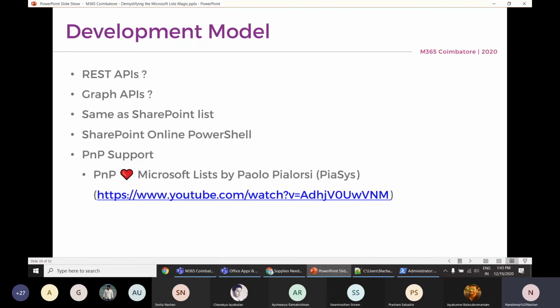So when it comes to the development model, we are obviously wondering whether Microsoft List provides any kind of REST APIs or Graph APIs which we can work with against Microsoft List. The answer is very simple: since Microsoft List is created on top of the infrastructure of SharePoint List, we can use all those possibilities of REST APIs as well as Graph APIs. We can even use SharePoint Online PowerShell. We also have good PnP support for Microsoft List.